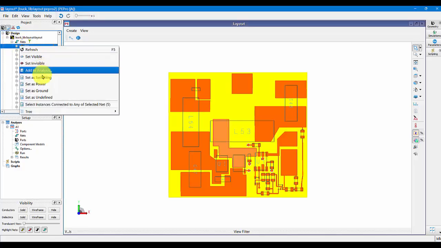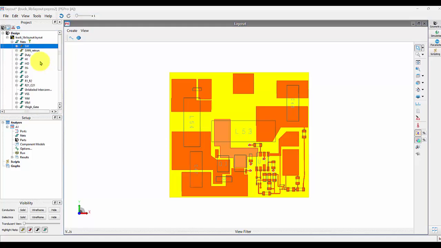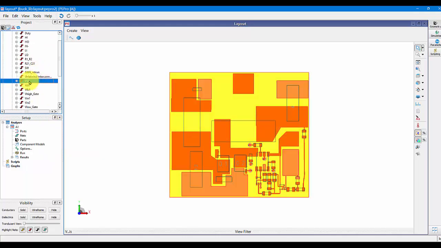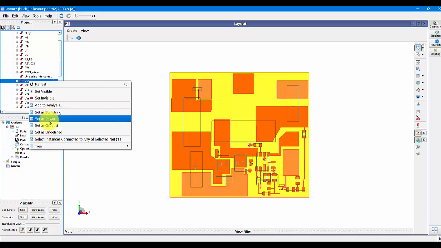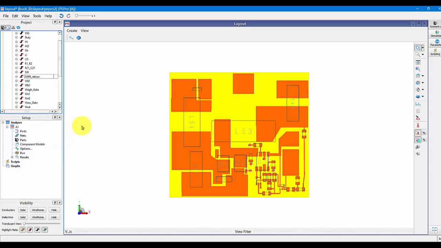You can assign a net as switching, power, ground, or undefined. When you choose switching, then the symbol becomes yellow. When you choose power, then it is red, ground is black, and unassigned turquoise. To have a faster EM simulation, I will assign all nets to power, except the VSS is a ground, and the unlabeled we don't use is undefined.